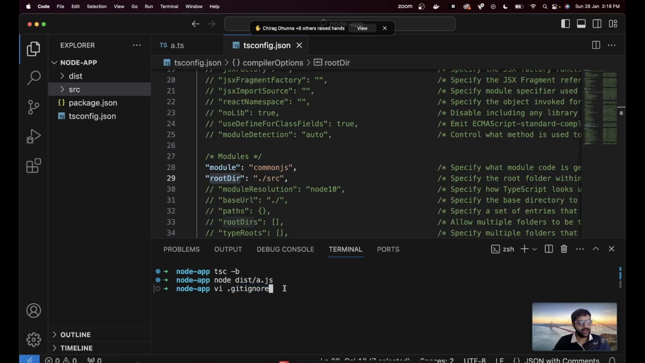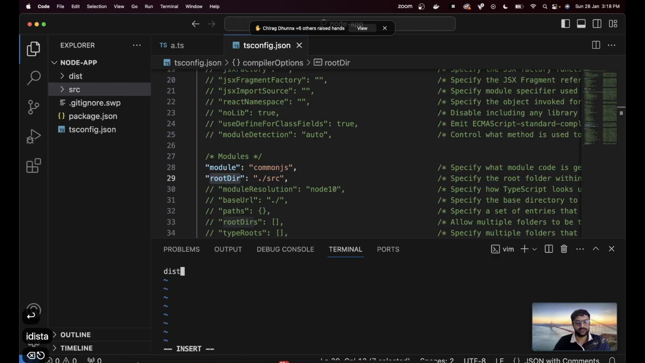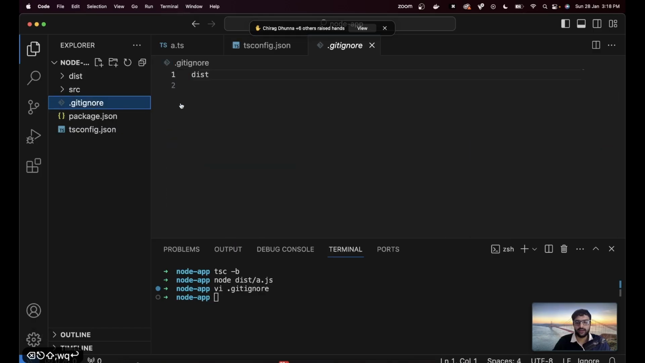Okay, what all files or folders should my .gitignore have? And here I can put dist. Okay, dist is a folder that's auto-generated. I should not push it to GitHub.